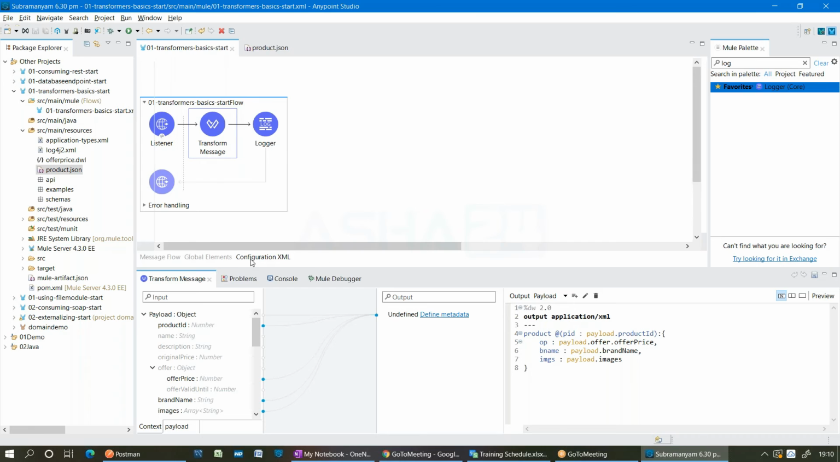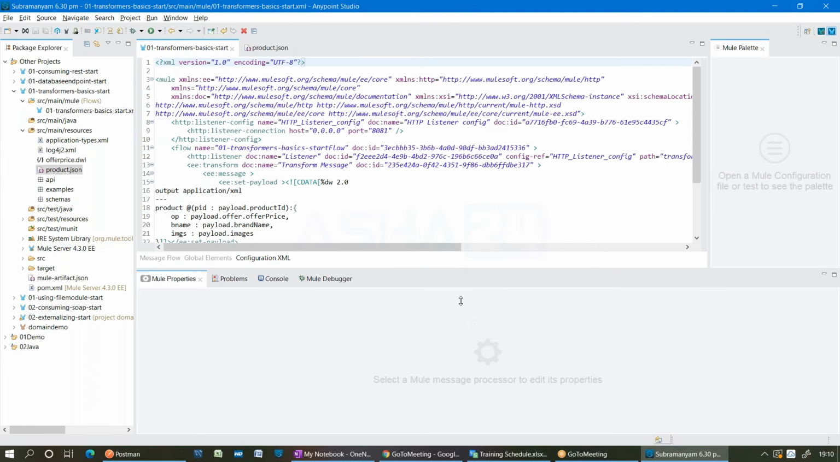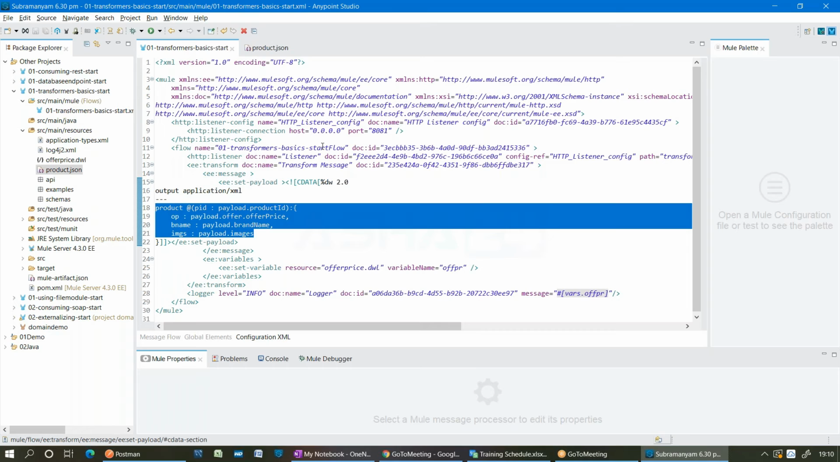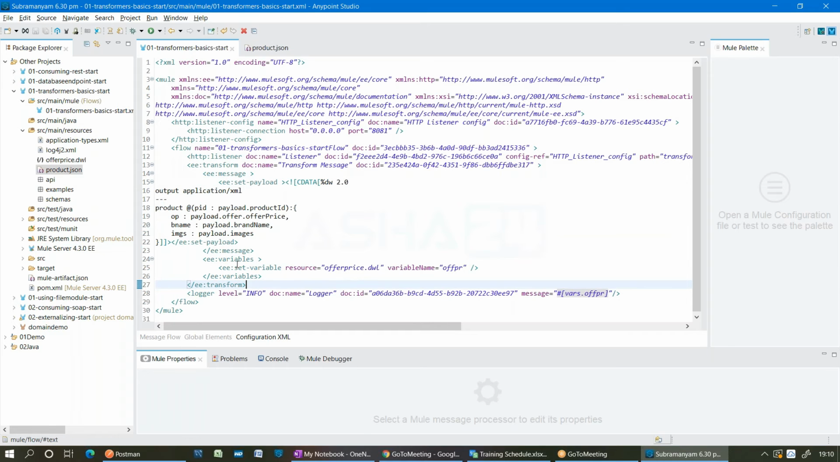Now go to the configuration XML and observe here. Did I use any set variable? Did I use any set payload? No, right? But in the transformer, you can see it is using set payload internally to set these expressions as a payload value. And one more thing, you can see set variable. It is using set variable in order to set a variable value. Got it?